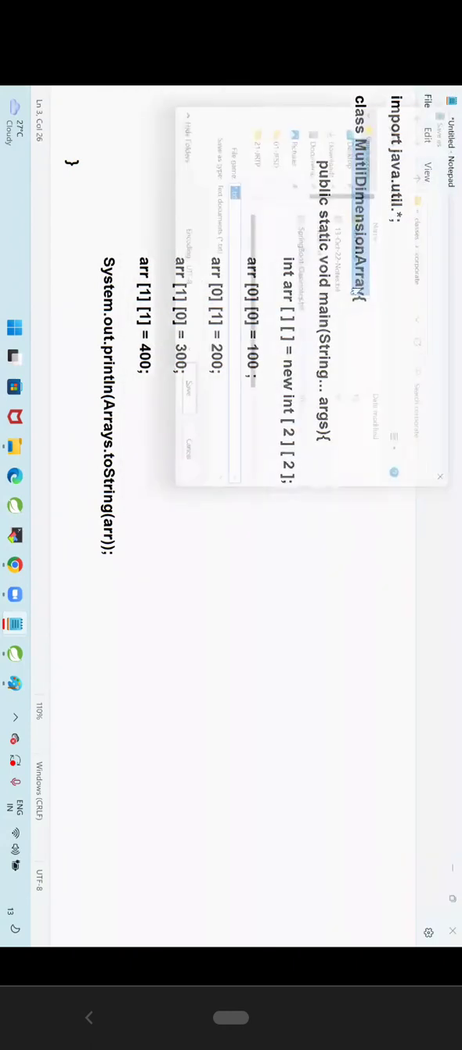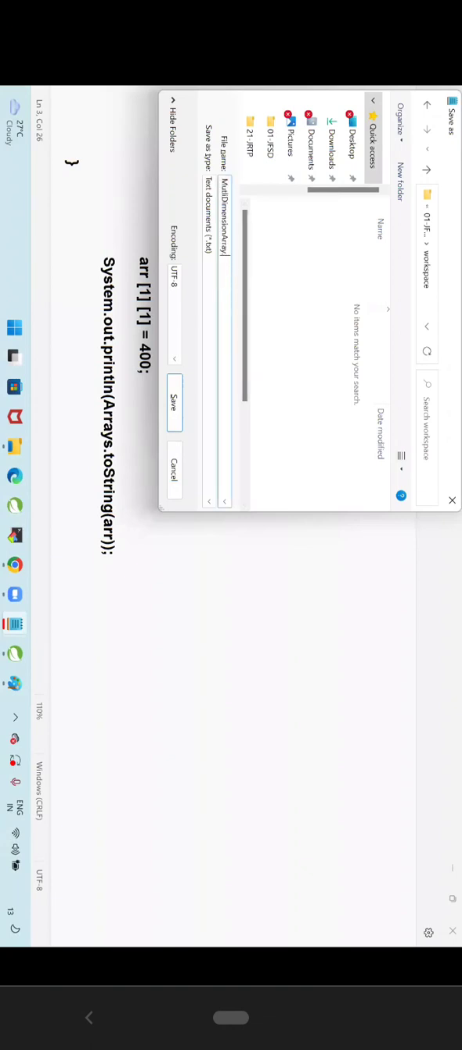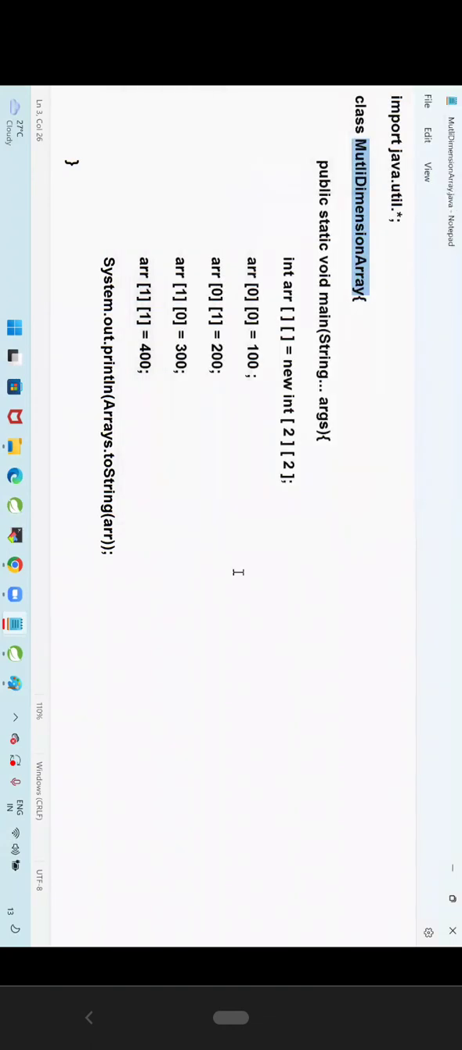Take the class name. Guys, I have seen some people saving the file name differently. The class name and file name are different. Don't do that. Your class name and file name should be the same. Now go to our workspace, MultiDimensionalArray.java. I'm saving that.